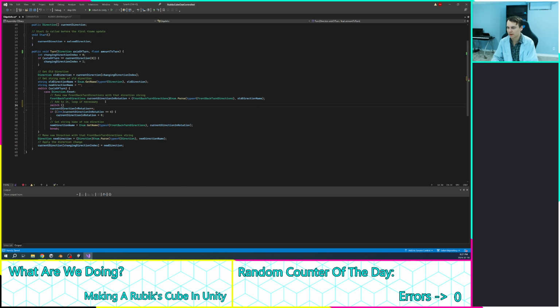Technically, I was going to do an if statement. I guess I can switch statement this as well. A switch statement inside a switch statement. I don't know if I've ever really had to do that in Unity before.